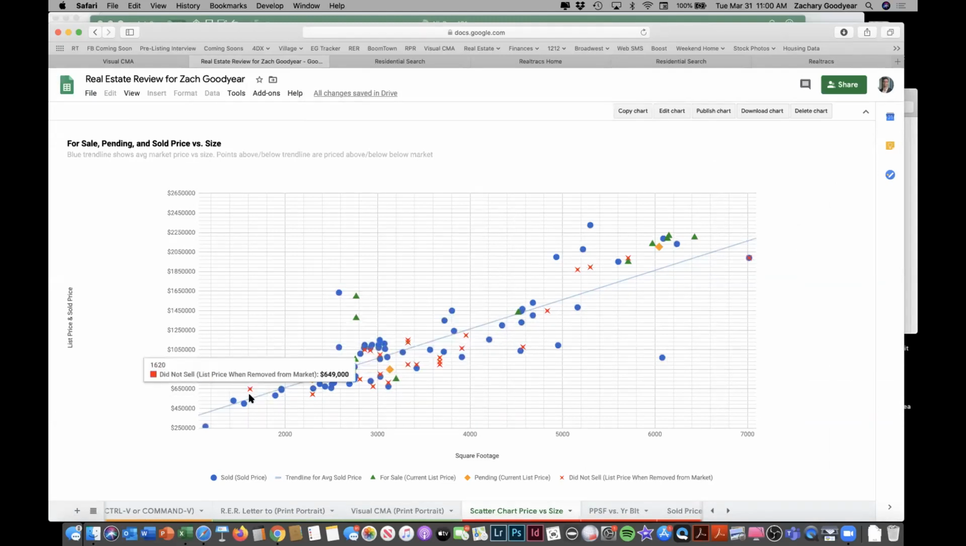What's really cool is this blue line is an average of all these blue dots. So you can use that blue line and say, okay, that's the average market. That is the market price at any given size range. So 4,000 square feet in this particular neighborhood, the average market price is just a little bit above $1,250,000, right? At 2,000 square feet, the average market price is about $650,000. Anything that is above the line is above the average market price. Anything that's below the line is below the average market price.